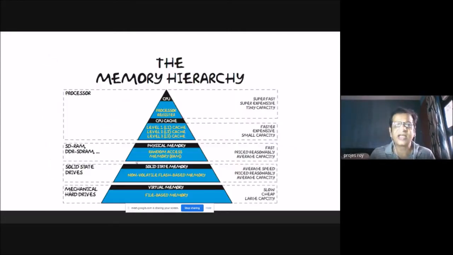One by one, in the next level, you will see the memory hierarchy. Here, super fast, super expensive, tiny capacity: the processor. Then SDRAM, DDR: faster, expensive, small capacity. Then physical memory: fast, priced reasonably, average capacity. Then solid state memory: average speed, priced reasonably, average capacity. Then slow, cheap, large capacity: magnetic hard disks. So these are the capacities of the memory in a computer.